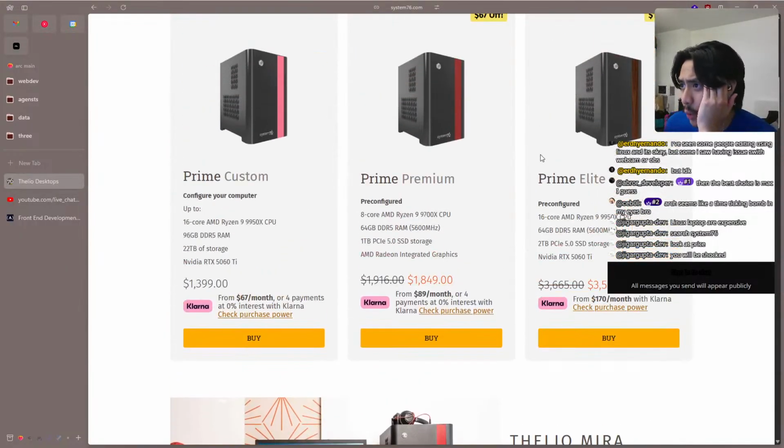This looks good though. Okay, maybe, but not because it doesn't have a dedicated. Okay, this one has okay, 64, 90. Okay, it has 22 terabytes, holy shit, this one has 22 terabytes of storage? Is it up to or, huh? Oh, it's up to. Okay, so it starts from this, but it's up to. Sorry.